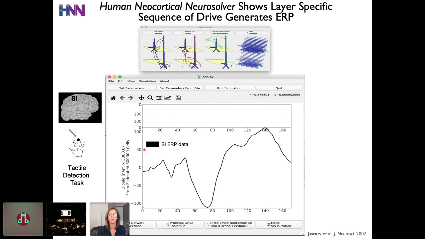And we can just load this into our graphical user interface. And so the first study that we did with this model back in 2007 was to try to understand how is this ERP generated in this underlying circuit. And to do that, we first went to the literature.